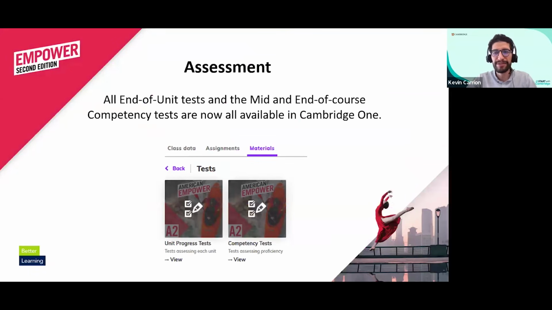Okay, now I wanted to start actually with one of the main features that we are going to find in the resources of Empower Second Edition and American Empower Second Edition, which is the assessment. In this series, we are going to find two kinds of tests. As you can see in the picture I'm showing below, on the one hand, we have unit progress tests.